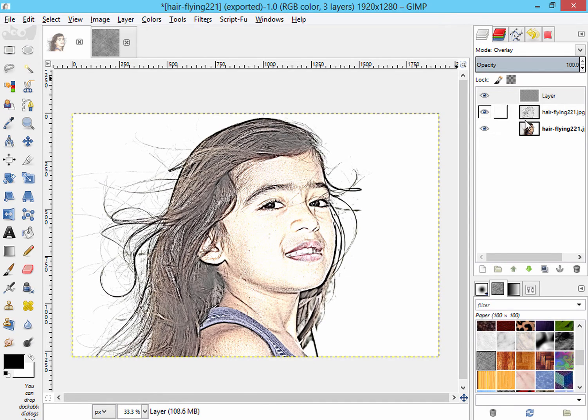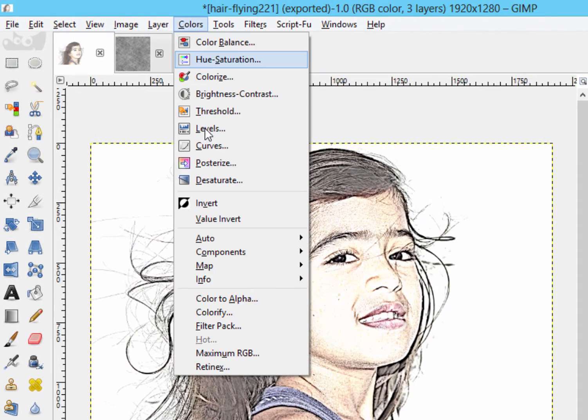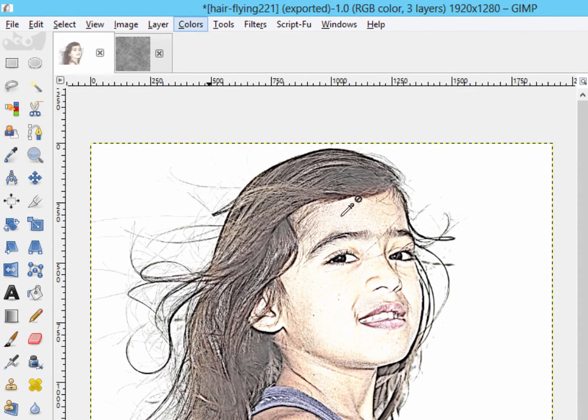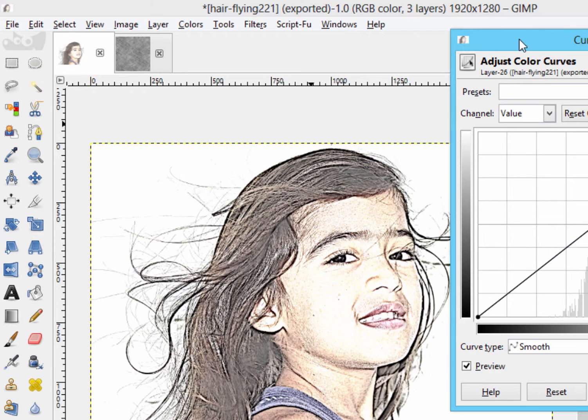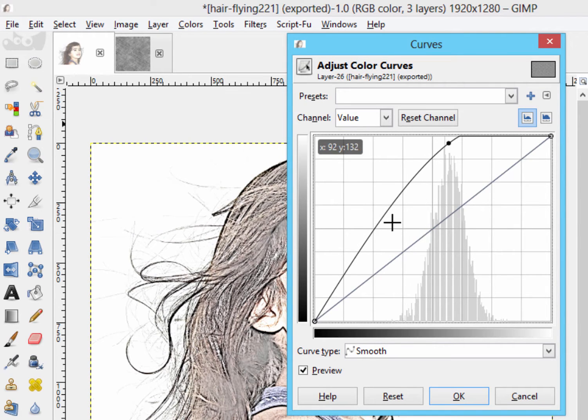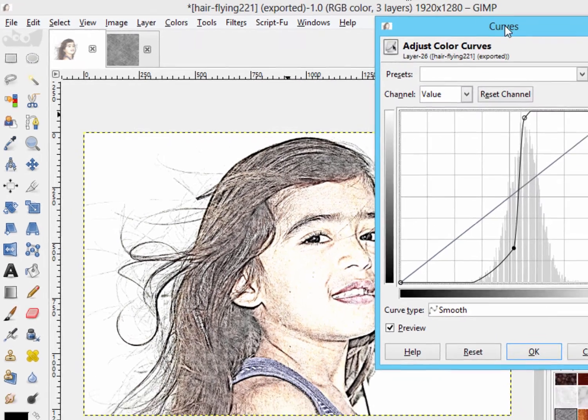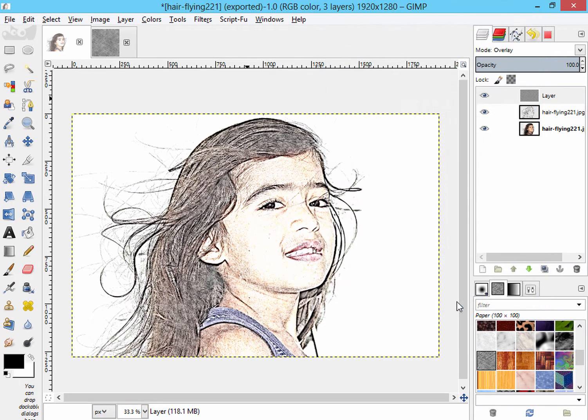Then make this pattern layer active. Then go to Colors, Curves, and do the curves like I'm doing here. Your image will approximately look like this, and click OK.